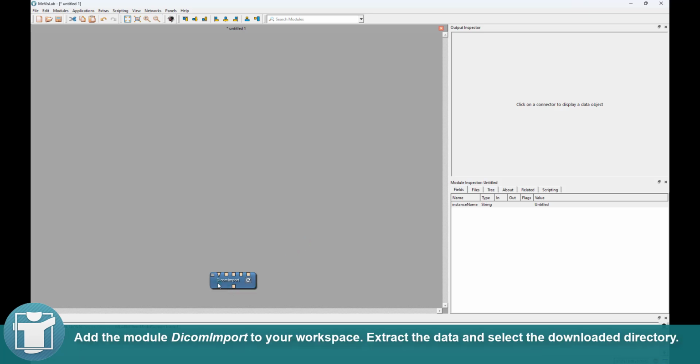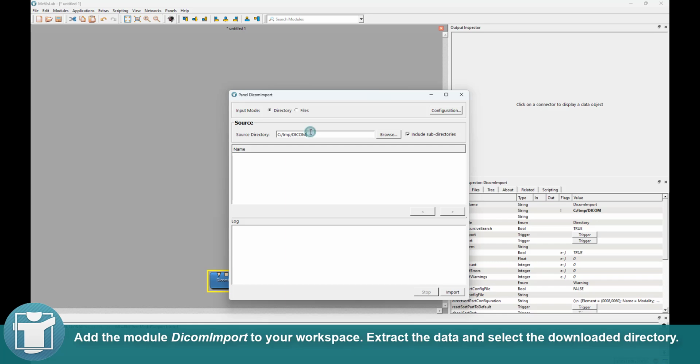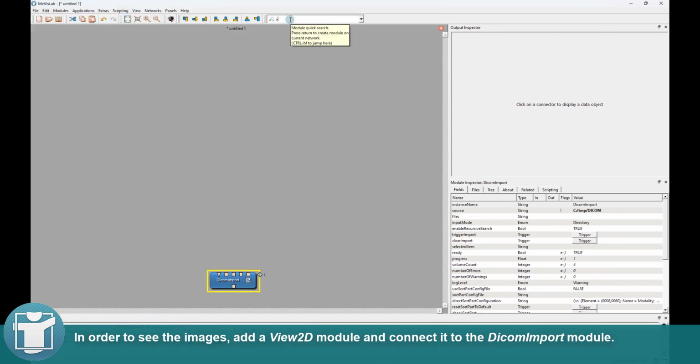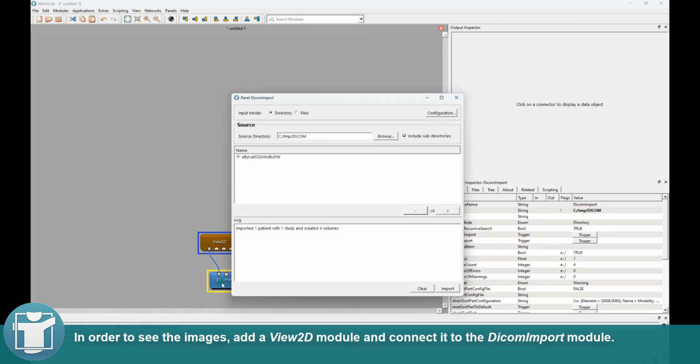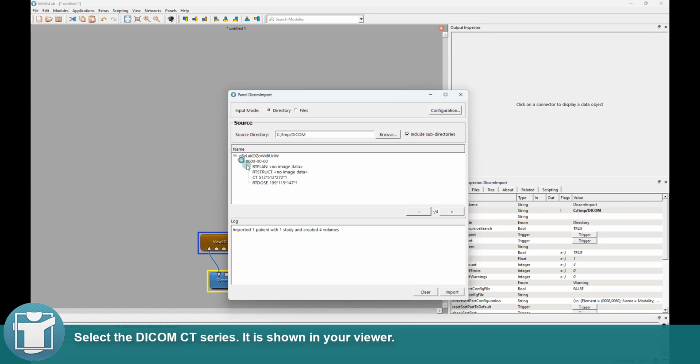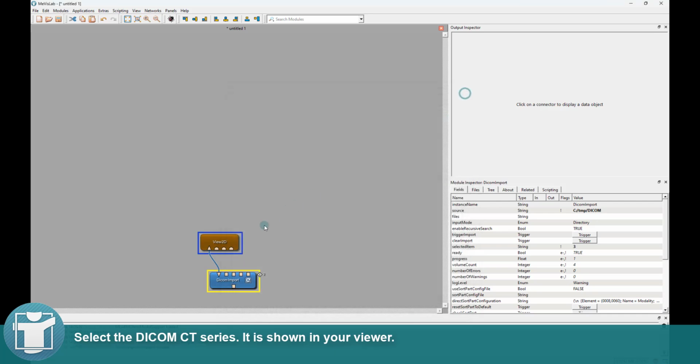Add the module DICOM import to your workspace. Extract the data and select the downloaded directory. In order to see the images, add a View2D module and connect it to the DICOM import module. Select the DICOM CT series. It is shown in your viewer.